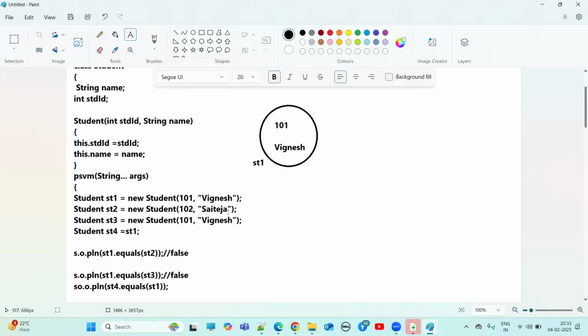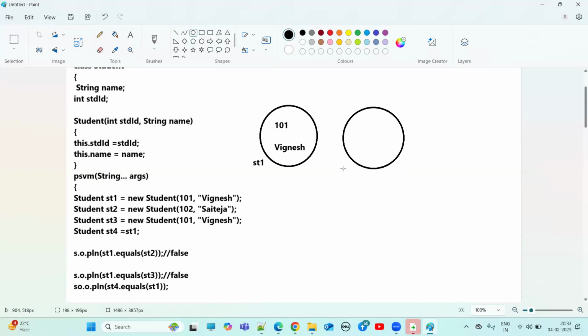In the same way, we created one more object, right? What is the other object we created, guys? st2. So now st2 is representing this object. Here also what we have: student id. What is the student id? 102. What is the student name? Sai Teja. Now the same way we created one more object.